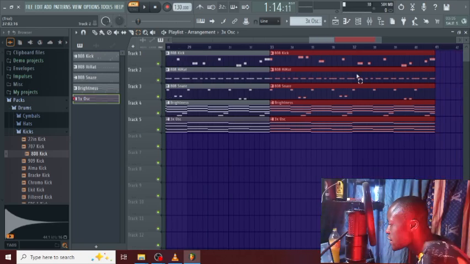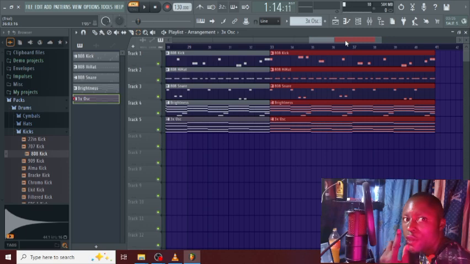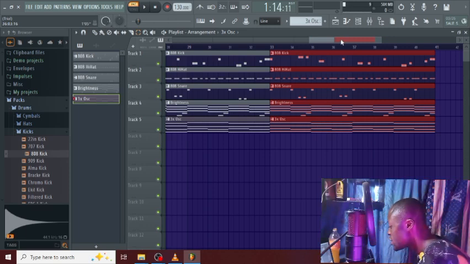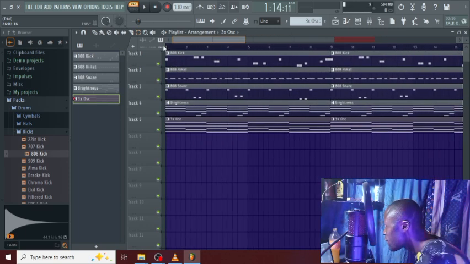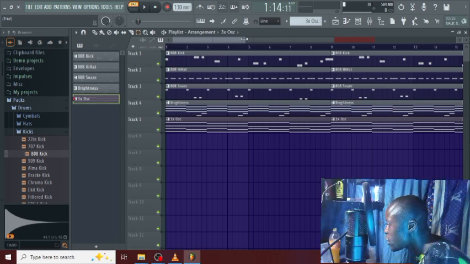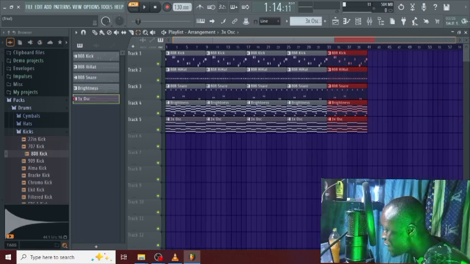Now since it's like this, you can't see the clear view. Another way to see the clear view, I'll put my cursor like this, left click and hold it, drag it to the left, let it end here. Then I'll put my mouse like this at the showing the left and right arrow. I'll left click and hold it, drag it to the right to see the clear view.